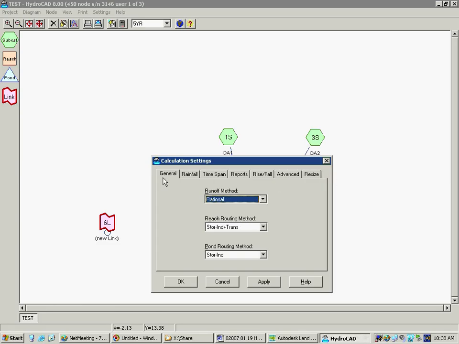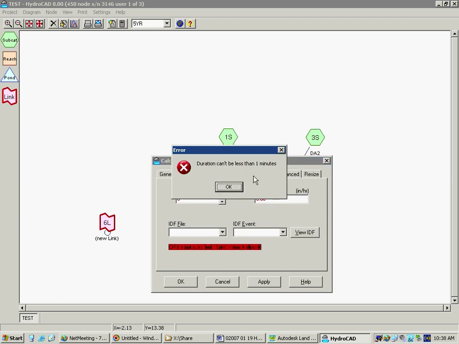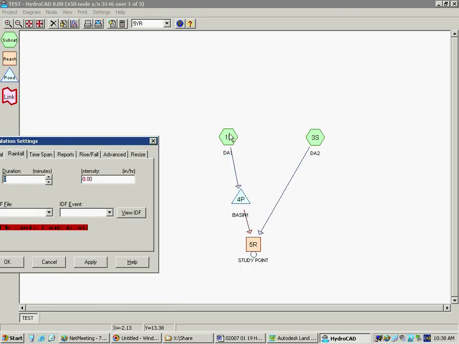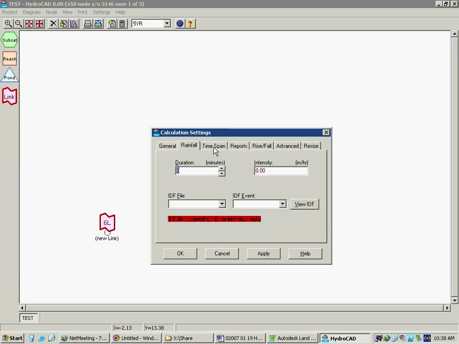You notice some tabs change. I'll just go and hit OK. Yeah, duration can't be less than 1 minute. That's fine. We'll set all that up in a minute. Maybe not. All right, so it's locked up until I set a duration. So I'll go ahead and show the global settings for rational, and we'll hope and pray that the curve numbers have converted over correctly to runoff coefficients.